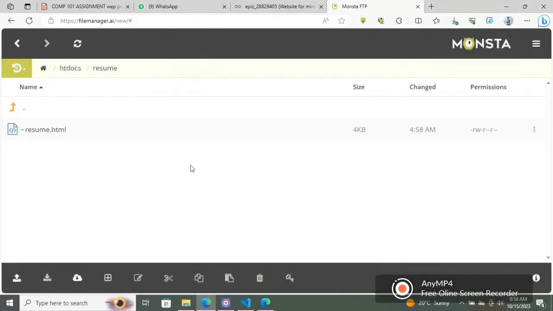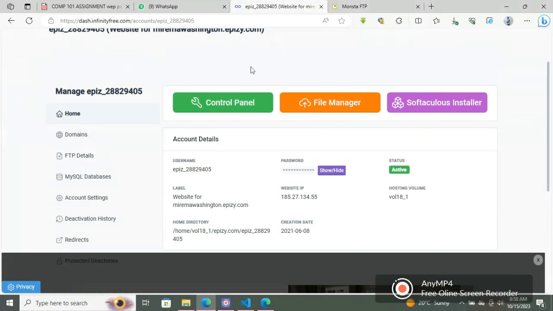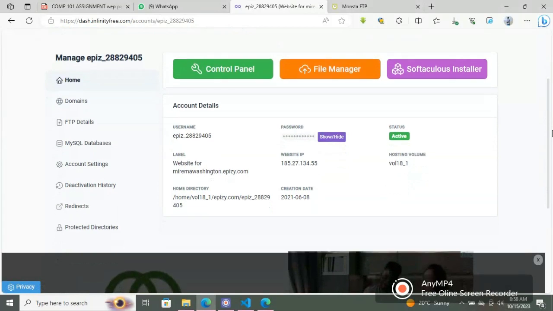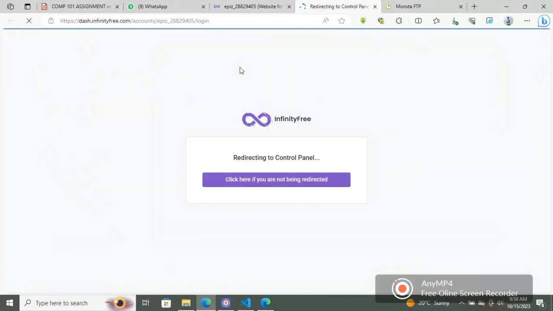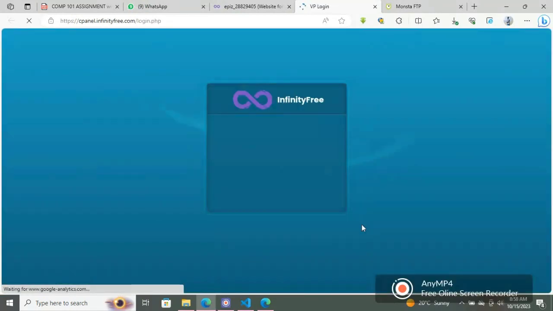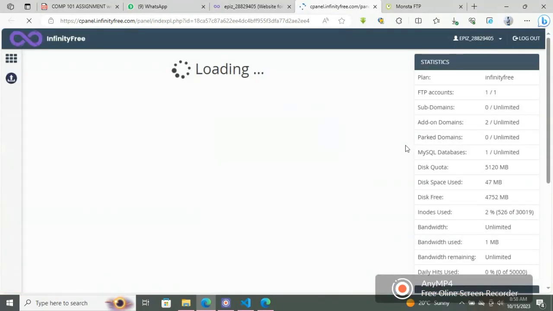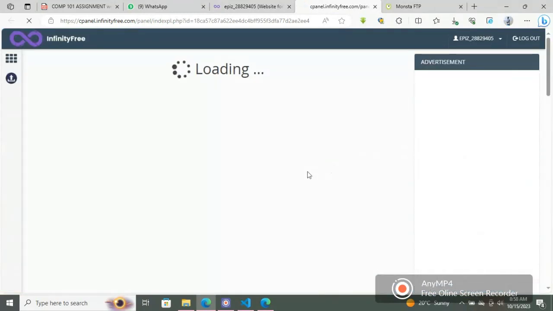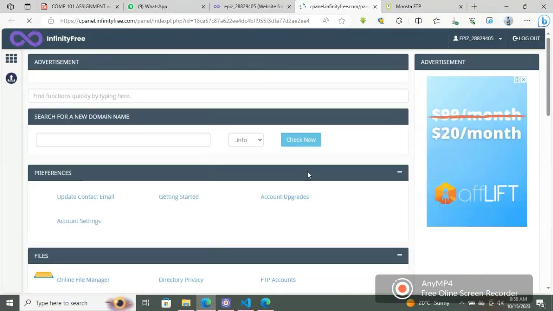So after that, I'm going to click the upload button and then upload the file, the resume file that we've created, HTML. I open it, and you can see we've uploaded it. So once we've done that, we'll be able to go back to the control panel or just to the home page.